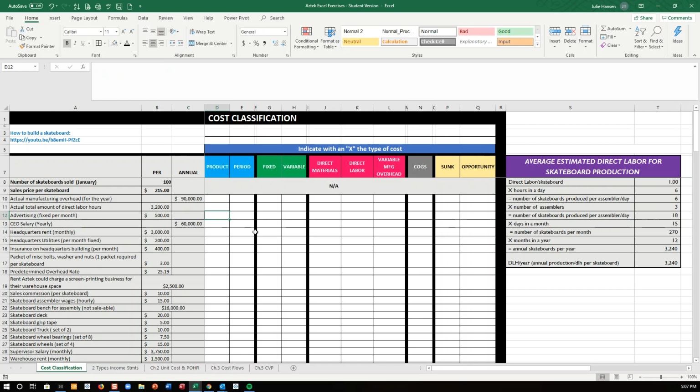For advertising, is that a product cost or a period cost? We know that that is a period cost. And is it fixed or is it variable? Meaning, is it fixed every single month, or does it vary by how many skateboards we assemble? Obviously I've given that away because it does say fixed per month, so I'm going to go ahead and indicate that. All right. Is it a direct material? No. Direct labor? No. Variable manufacturing overhead? No. Sunk cost, opportunity cost? No. So sometimes you get more places to put things than you really need.